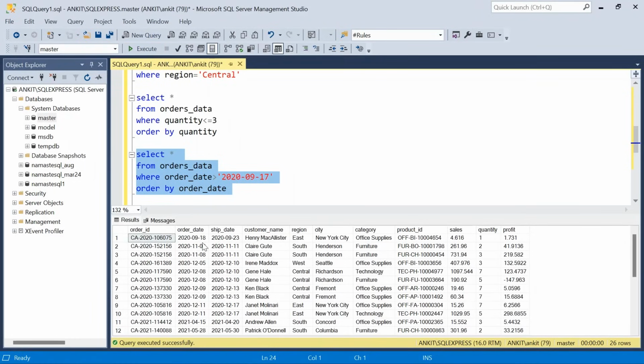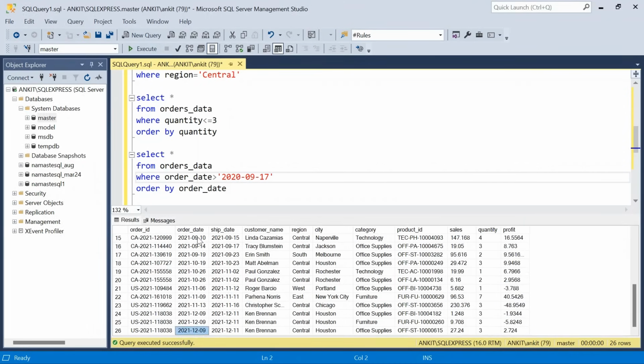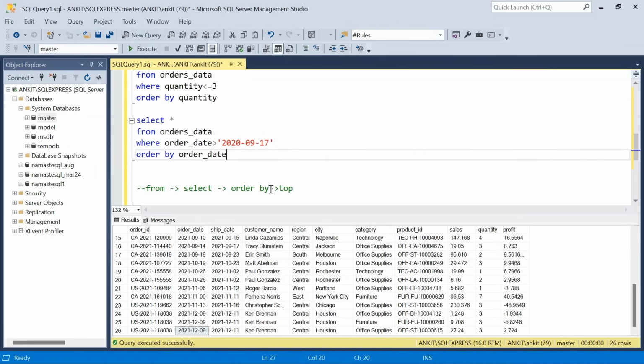Okay, so if you see, our results are starting from 18/9, which is after 17/9, right? So 18/9 and then so on till the end. Now this is how the where clause works, and we will see more examples of it. But at this point, we want to understand the order of execution. So at this point, the order of execution will start with the where clause.